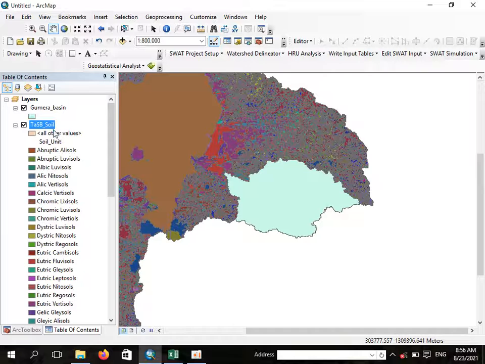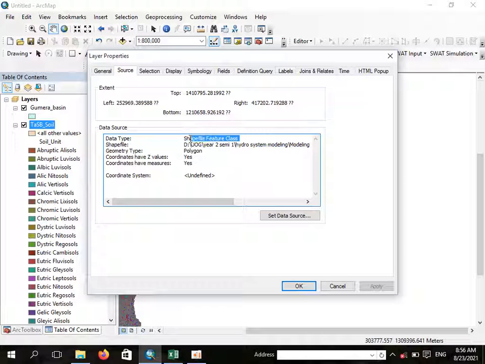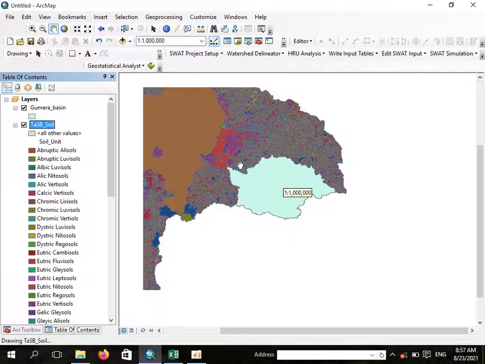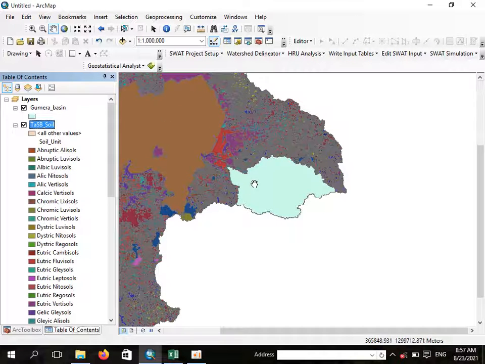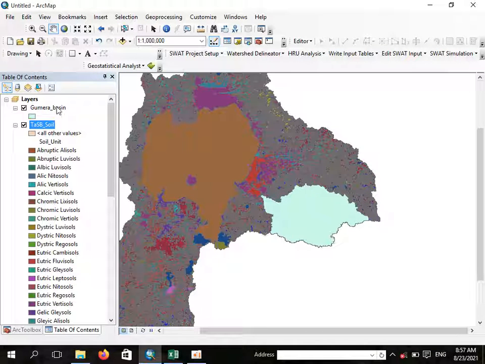Now since it is a shape file, you can check the property similarly. If you are doing clipping from this soil map, you can do that, or first you can convert this basin to raster, and you can extract using a mask to get your own soil types.